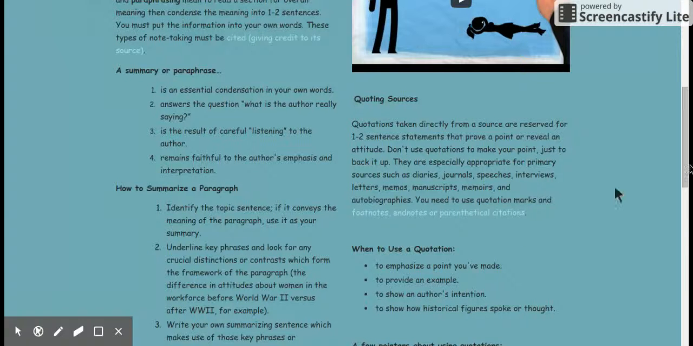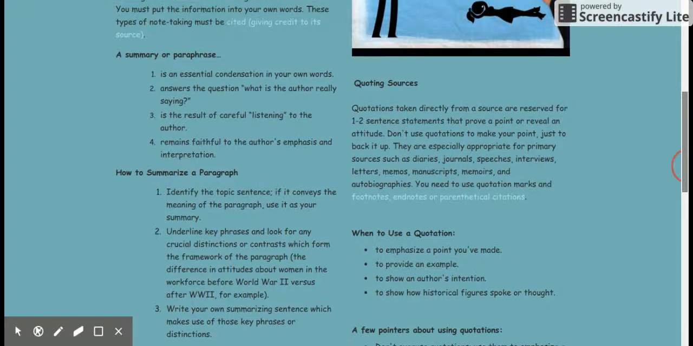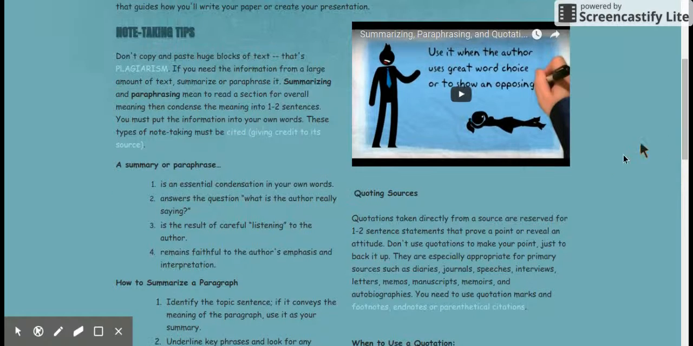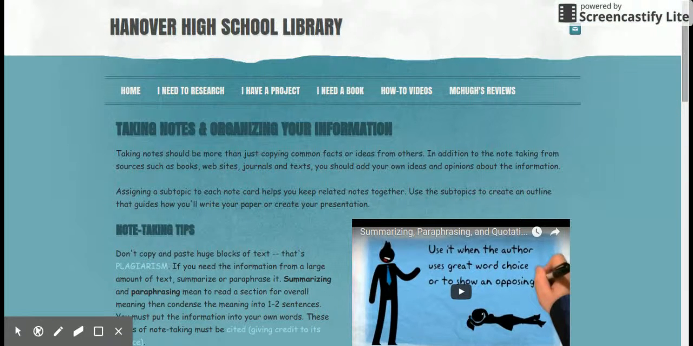Now, in a slideshow, you wouldn't use direct quotes unless it's super powerful, like some expert saying something in just a great way. But in a paper, you would have to use direct quotes. And here are some ideas for that. This video is like 2 minutes long, and that's a great help for reminders about how to summarize and paraphrase. All right, let me take you to another spot here.